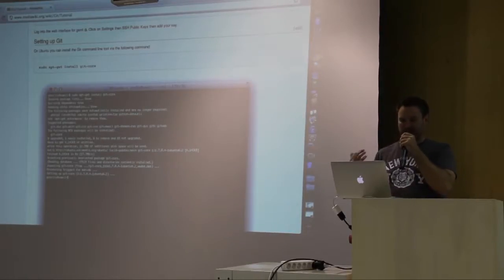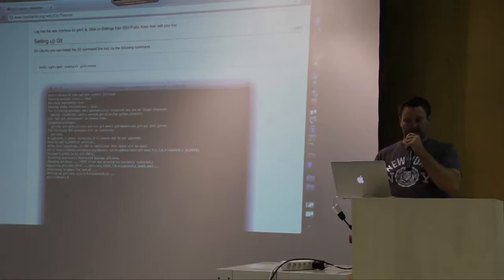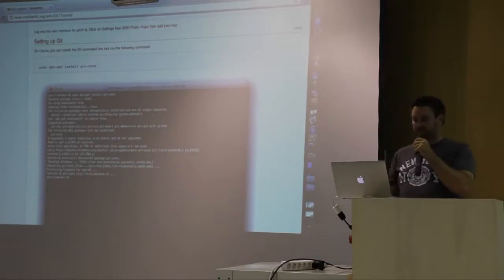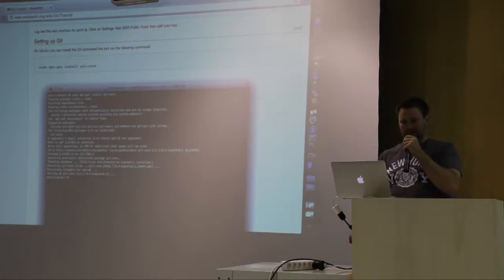So I'm going to breeze past the setting up Git portion since most people have that set up. If you look in the tutorial page, there are links for Mac OS X, Windows, and the popular Linux and Unix platforms. So you can see how to get that installed if you don't have it, but I don't think we have to go over that directly.